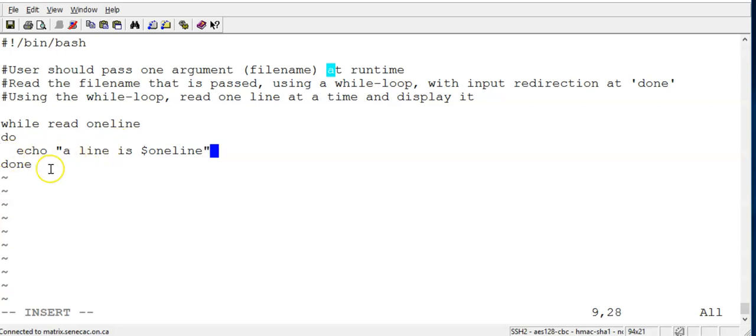Now, how does the file get in here? We use input redirection and put the file name. Now, since the file name is passed by the user, we're going to put a $1. So this is how you feed the file into the while loop. Whatever file name I pass, that's what it's going to keep reading until there's nothing more. So it puts one line, shows it, next line shows it, and so on. And that's how you create the while loop to read from a file.